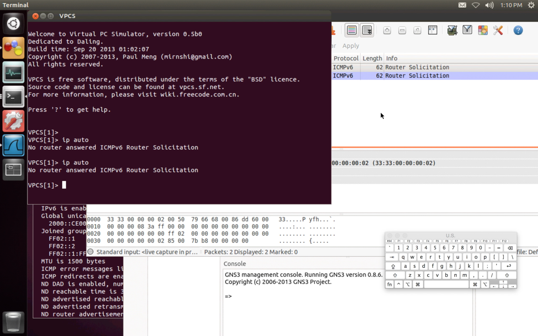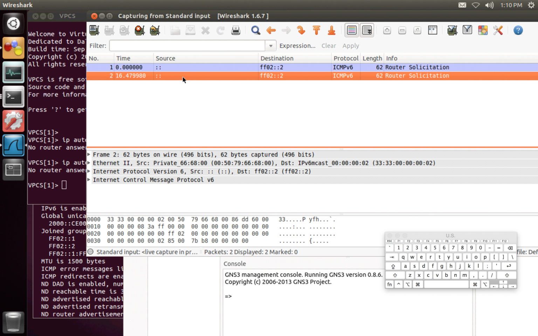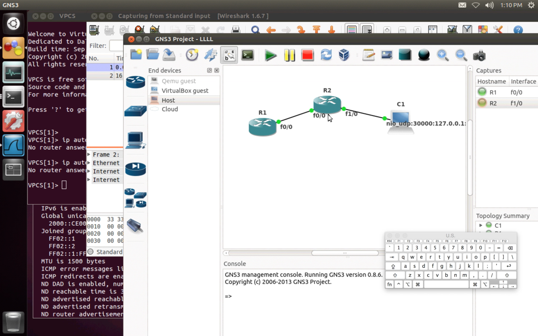what this device needs to do is a router solicitation. And as I mentioned before, this multicast group is only for the routers. So any router in this multicast group will reply back with a router advertisement that contains all the necessary information for this device to assign itself an IP address. And the problem is just because we did not configure this interface. So let's go ahead and configure interface 1.